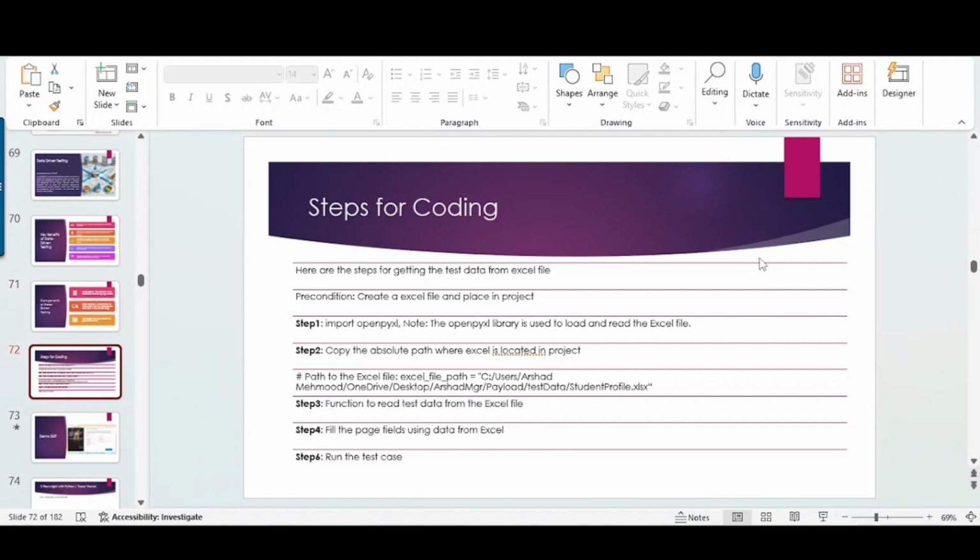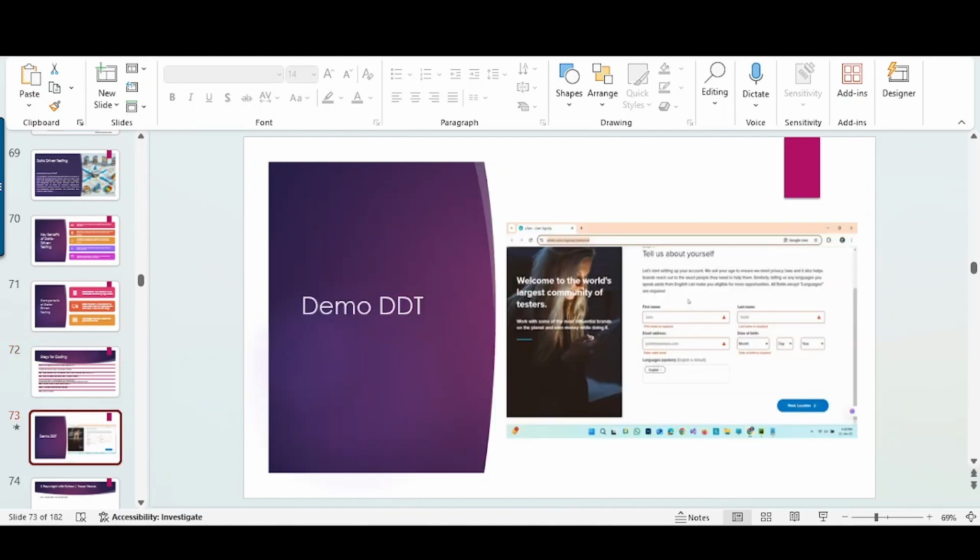In step 2, we copy the absolute path where the Excel file is located. We need to provide the path. Then in step 3, we need to provide the function to read test data from the Excel file. Then step 4, fill the page fields using data from Excel. Then we need to run the test. Okay, let's see the demo.